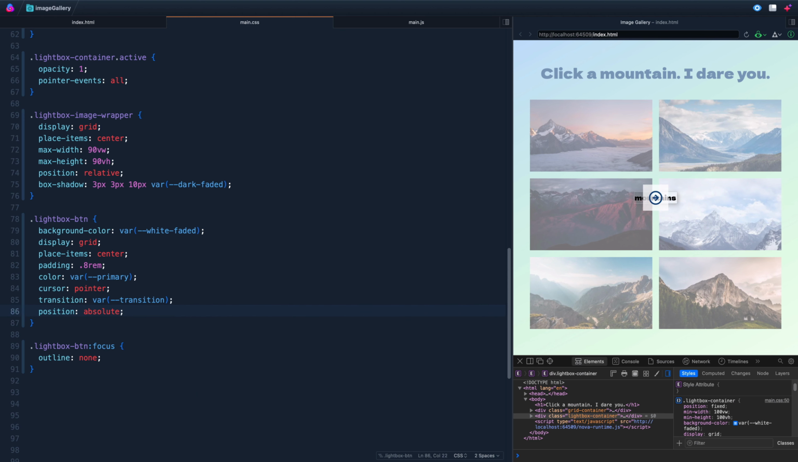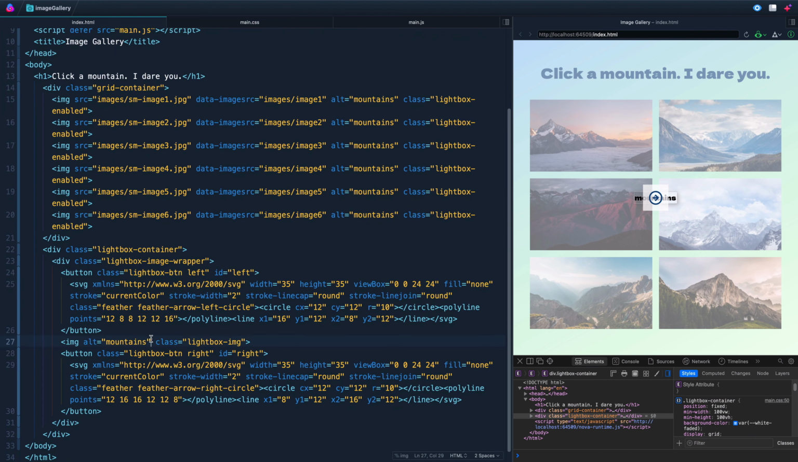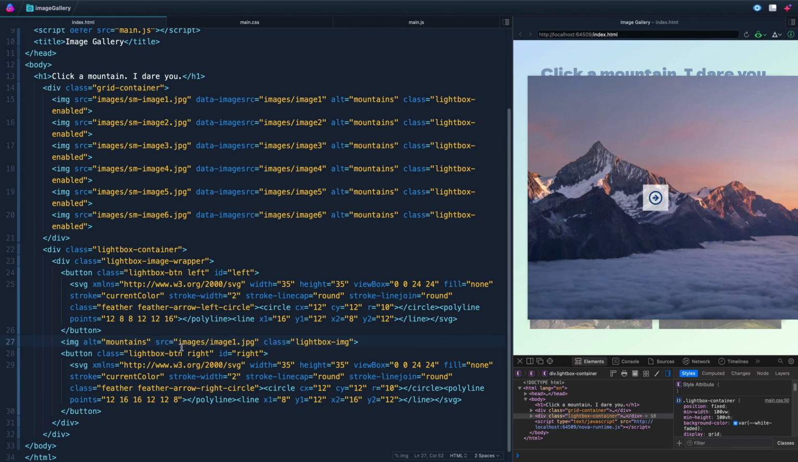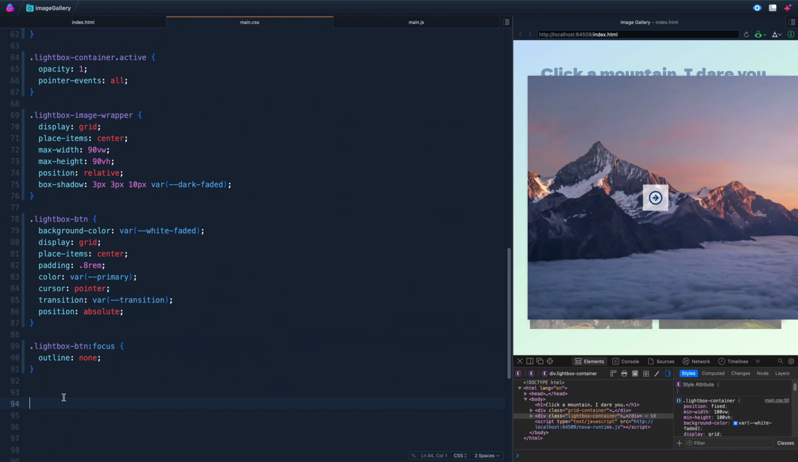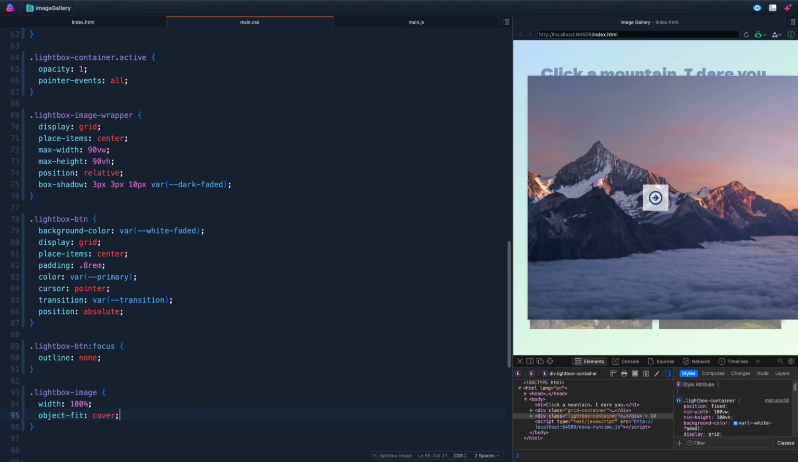Now to make this a little easier to see, let's come back to our index.html and let's actually add some kind of source here just so we can see what's going on. So let's go images and we'll just grab that first image. All right, now we'll have to fix that eventually, maybe let's do that now. So we'll grab that Lightbox image and set it to a width of 100%, an object fit of cover, and a cursor of zoom out.